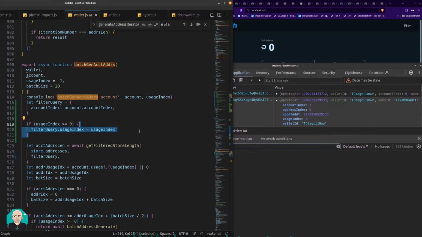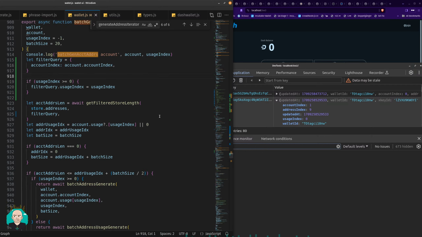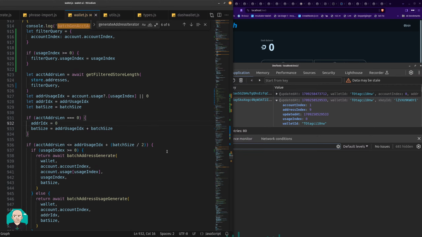Okay, so it is actually good we added that in. I think it will be necessary because otherwise we'd be getting all of the account indexes not based on the usage.